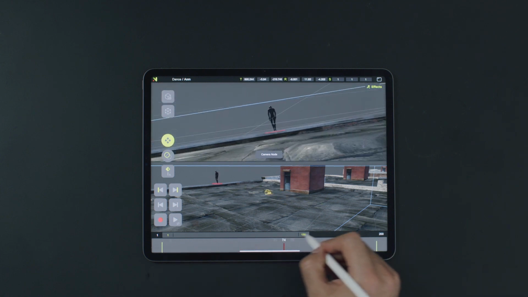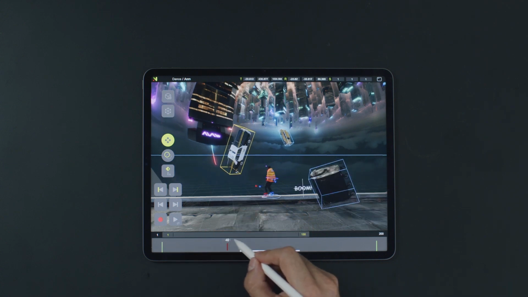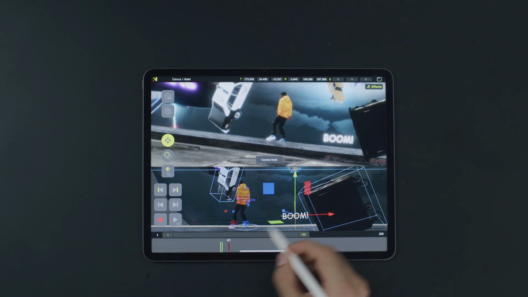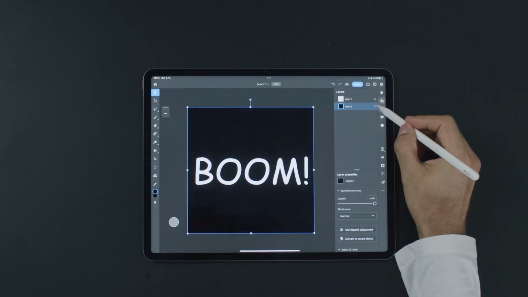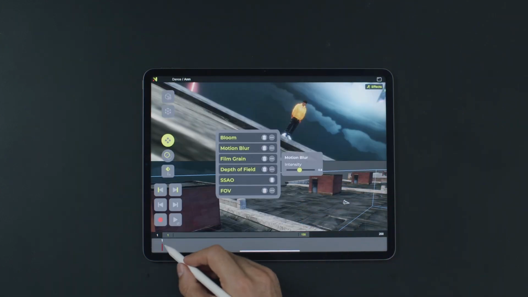Let's spice things up with a little camera movement too. Don't forget to animate the cars and other bits in the scene too. Oh, and adding a comic style 2D text? Easy peasy. Create a PNG in your favorite software and toss it into Naomi. Tweak the camera effects and settings a bit.